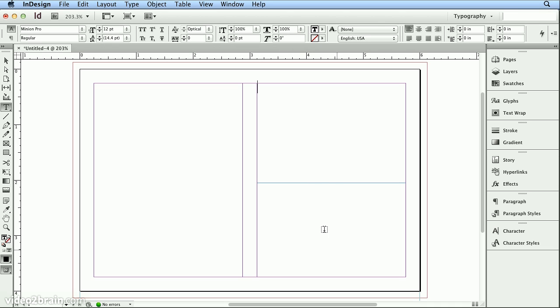And I didn't fill up this whole column. It's okay if you don't. We'll be moving this text frame around. That's one of the benefits of using InDesign. Every frame can be picked up and moved anywhere you'd like it.